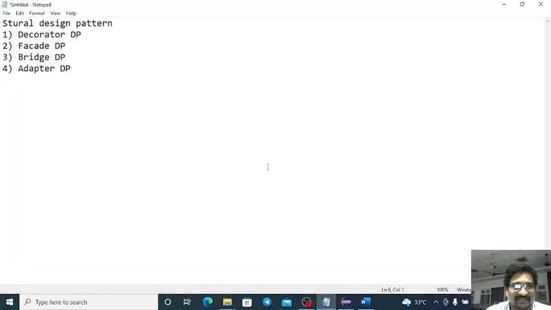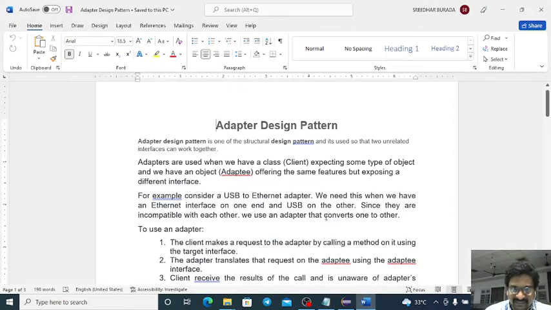Okay, next design pattern is the adapter design pattern. The adapter design pattern is also a structural design pattern. It is used so that unrelated interfaces can work together. For example, consider a USB to Ethernet adapter. How will it be converted from one type to another type? For that, we need the adapter design pattern.